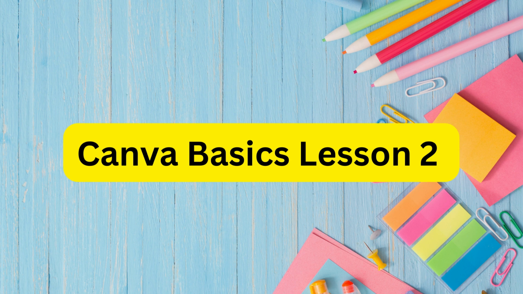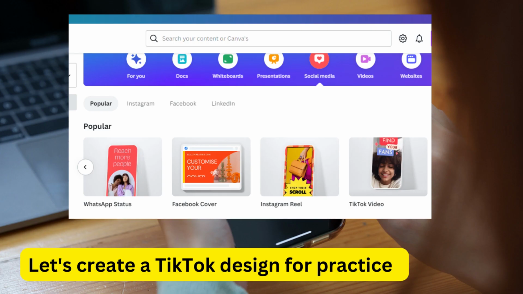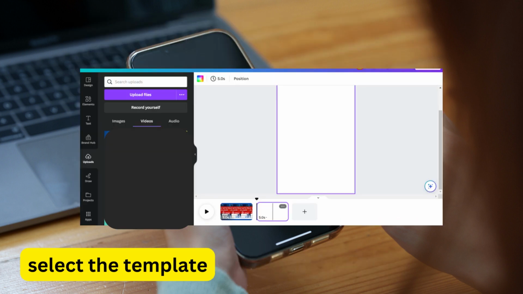All right, so in today's lesson, we are going to create a design for practice. Now, I've selected TikTok to use for your design today. Of course, you would have already been familiar with how to select the templates based on the last lesson. All right, so we are going to select a template and we're going to edit this for practice.